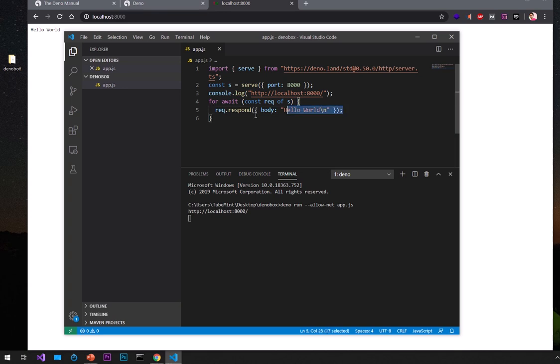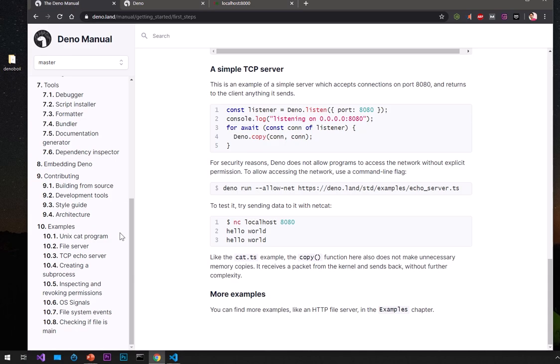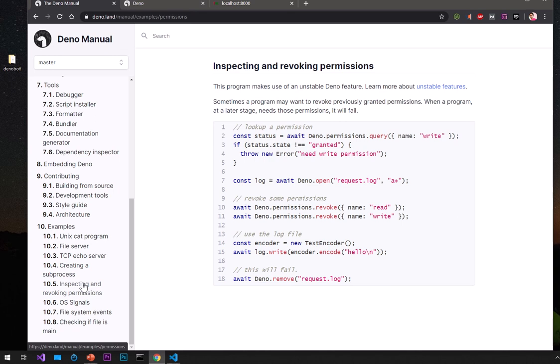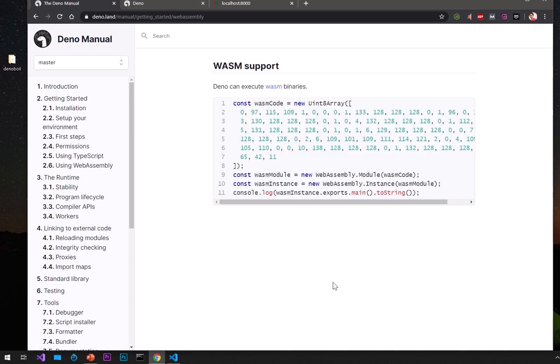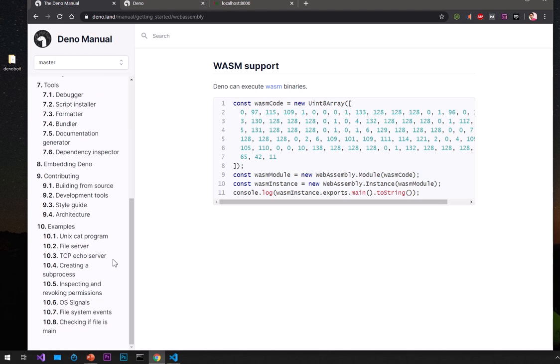Alrighty, it is working, and you can explore Deno's manual page. Since it's built in Rust, if you're not going to contribute to the Deno project, you don't need to know Rust. You just need to know JavaScript, TypeScript, or WebAssembly, WASM, if you're going to use this for WebAssembly.